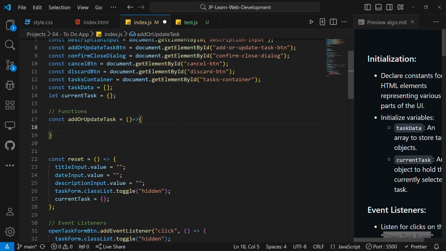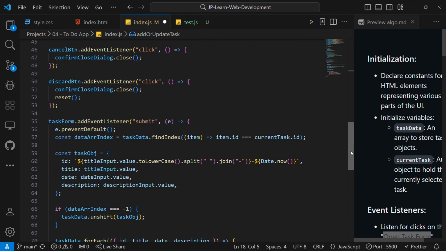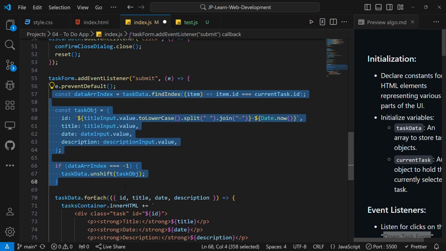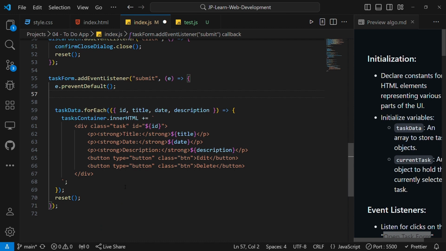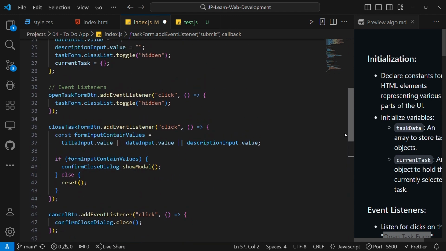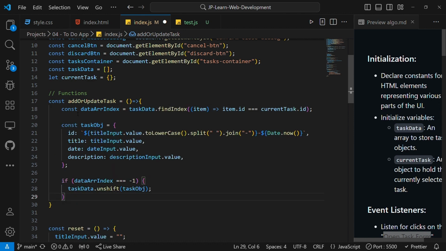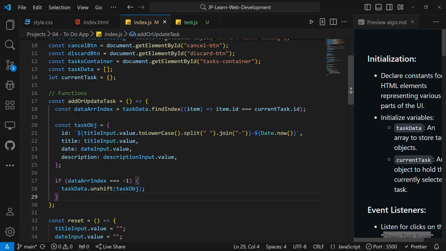Then what I'll do, I'll copy the code that we used to add or update. All this code for adding and updating. I think it's until there. So I'll cut that code. That code was for adding or updating. So I'll move that code to this function here. Yeah, I think that is clear. I've not done anything. I've just created a function and I've moved that code there. Didn't change any logic.